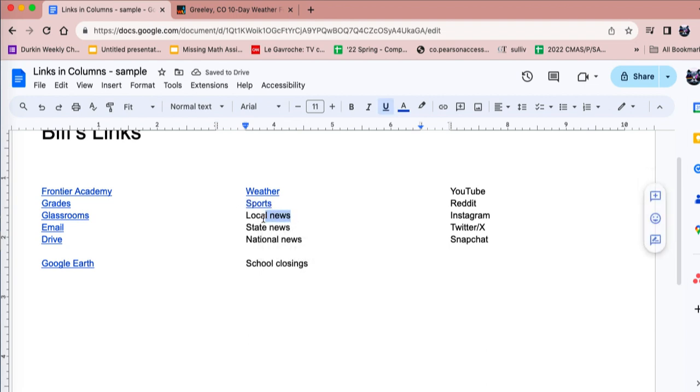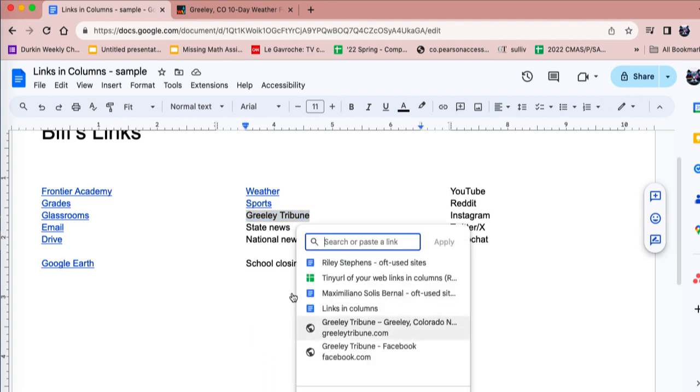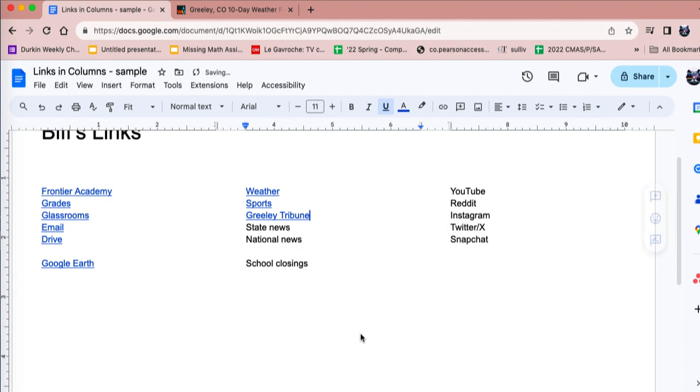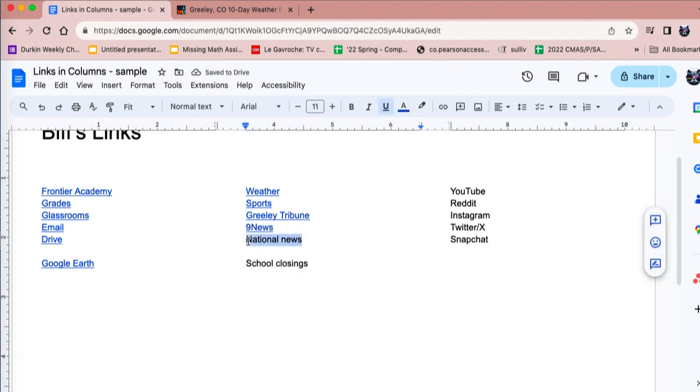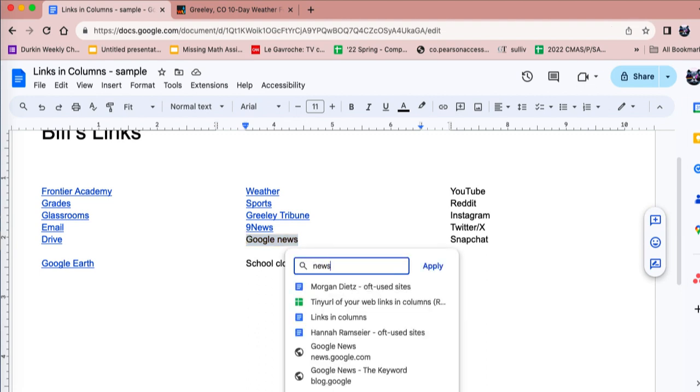Local news, I would tend to use Greeley Tribune. So I'll type out Greeley Tribune and Command K that. It'll probably recognize it. It's right there, GreeleyTribune.com. State news, I would do 9 News. I like that one. You could do the Denver Post for that matter. But 9 News is a friendly online site, and it'll get you what you need for the state. National news and global news, I tend to use Google News for that. And that's just news.google.com.